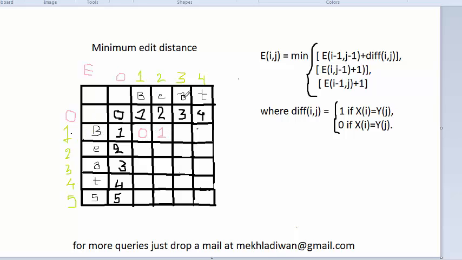Then here we can see again that A and B are different characters, and we need to find E of 1, 3, converting BEA into B. So the minimum number of operations we have to perform is the minimum of these three elements, again add 1 to the minimum element, that is 1. So we add 1 to it, and we obtain 2 here.